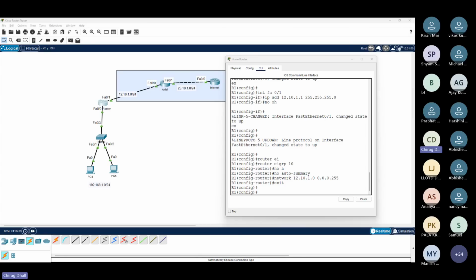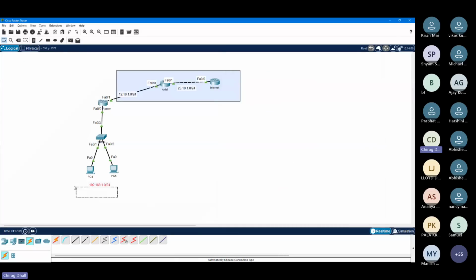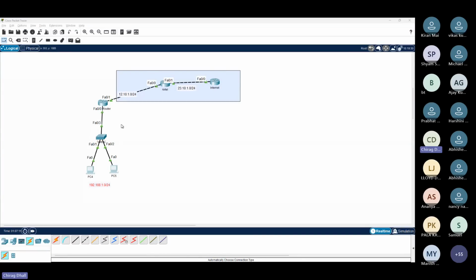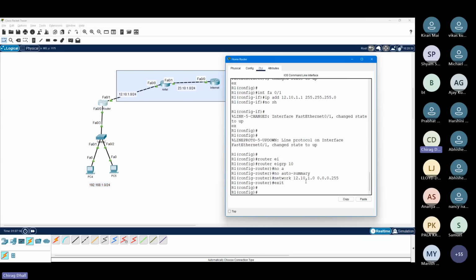Here we have spoken about the private networks, right? So private network from class A is 10.0.0.0 to 10.255.255.255. 12.10.1.0 is not from that range, so it's an external IP. Similarly, 23.10.1.0 is not from that range. That's also an external IP. But 192.168.1.0, that's a private IP, correct? From class C. So we are not advertising that. We have just added the public one.